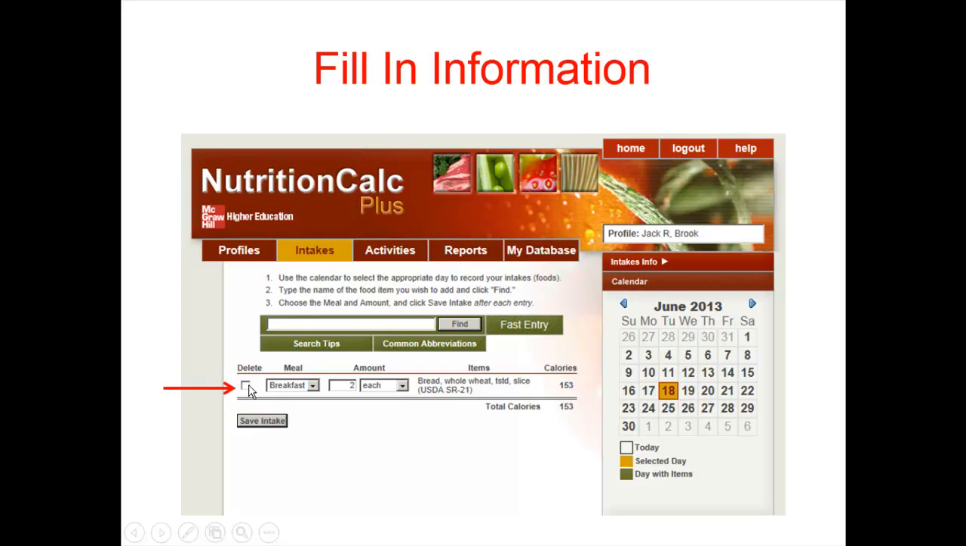And so here's what it did. It put in the item. Now you're going to have to choose whether that is a breakfast item or a lunch or a dinner or a snack. How many did you eat? And then each would indicate that it's a slice. They will give you options for ounces, for cups, for grams, or whatever. If you know the grams of the slice of bread, you could choose that. But normally you just choose each and it'll be close enough.